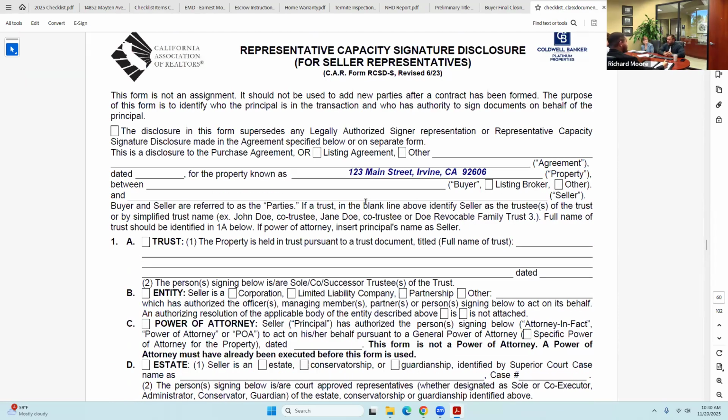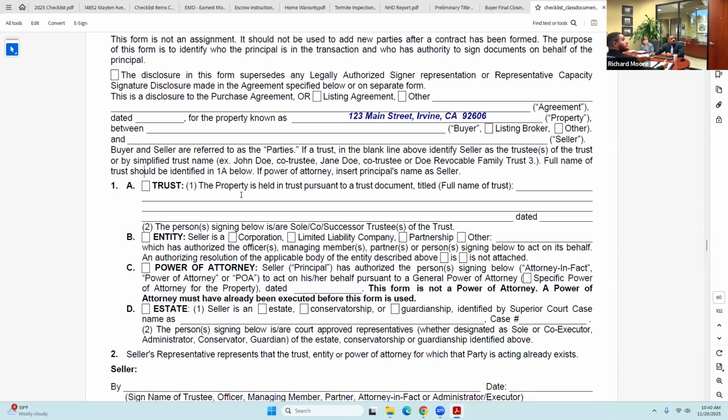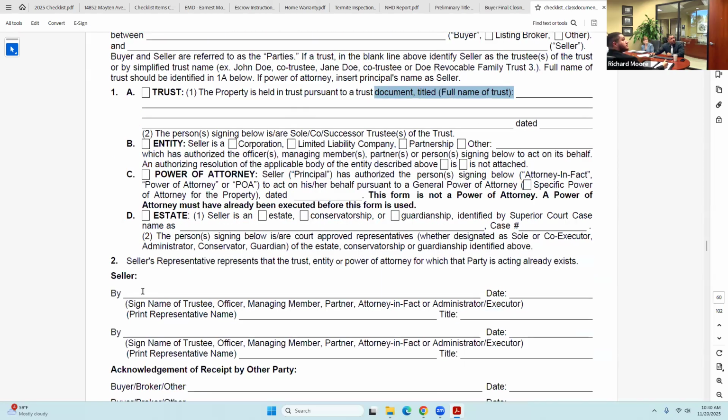But it's pretty much, if the property is owned or is being purchased by a trust, LLC, corporation, an entity, you're going to write the entity's name. If it's a trust, you're going to write the name of the trust. And then down here, you're going to write who the representative signer for that trust is and their title. So they're going to write their name here, and their title is trustee, and then they sign it right here, where it says by.